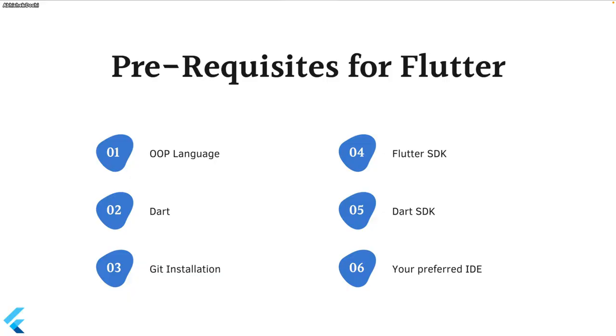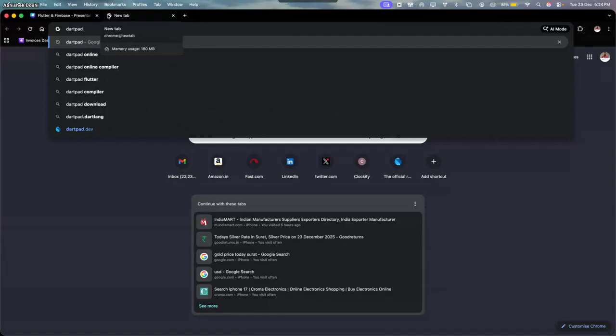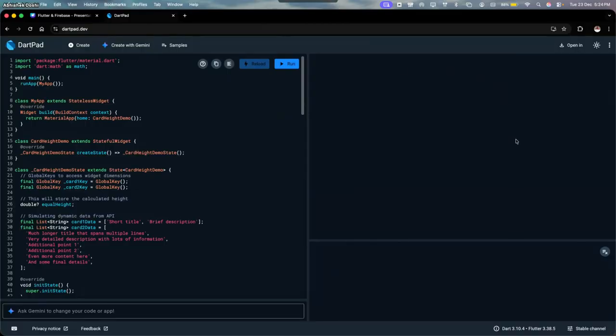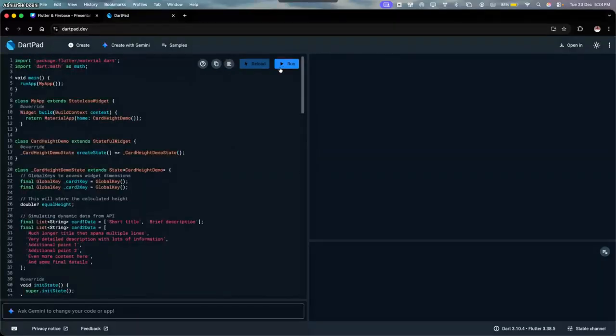And the last one is your preferred IDE. So you can go to any of the IDE that you want. Flutter apps can be created with VS Code. That's the simplest one. You can use Android Studio. You can use IntelliJ. If you don't have any of them, there's an online code editor as well, which is called Dartpad. If you go to dartpad.dev, you land on an editor kind of thing, and you can write an entire Flutter code here as well, and you can run it, and you will see the output on the right panel.